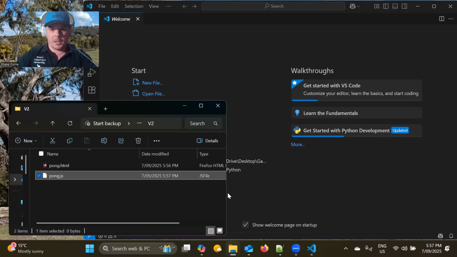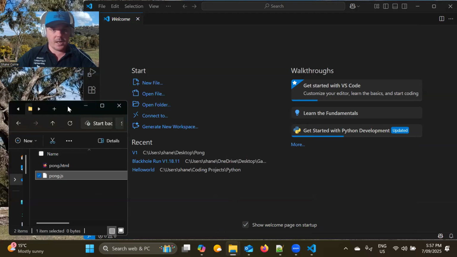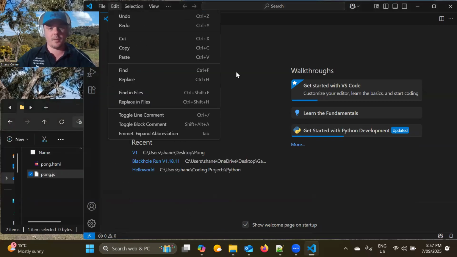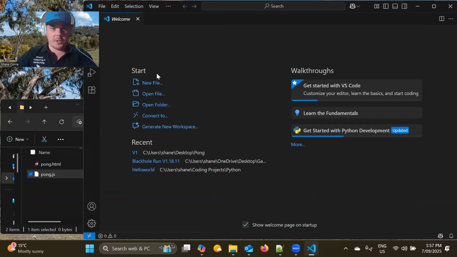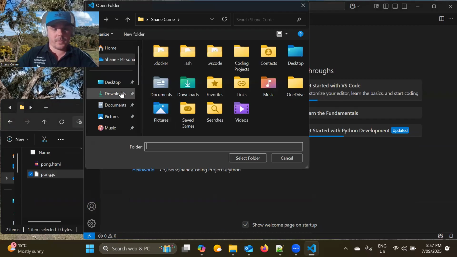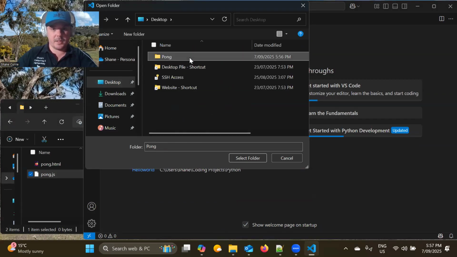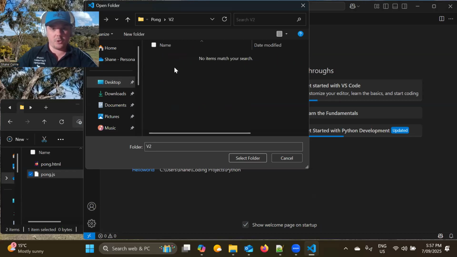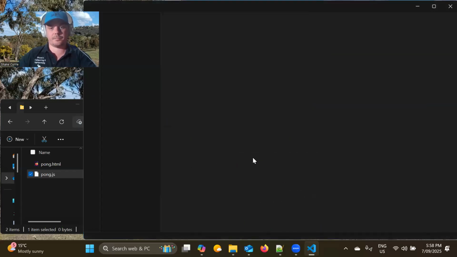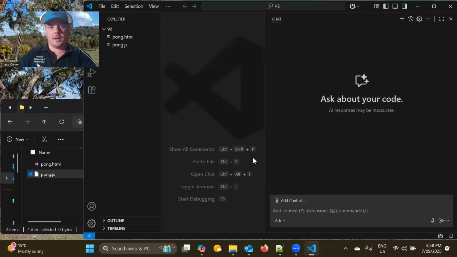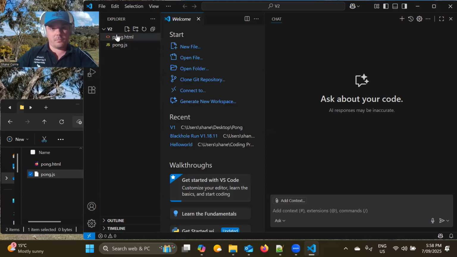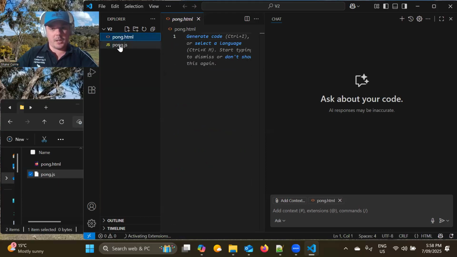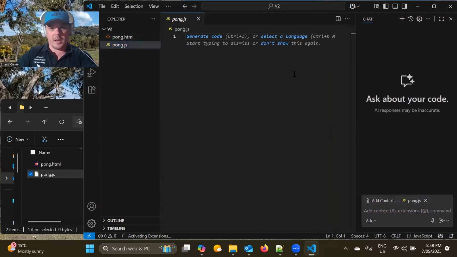So let's see if I can replicate the issue with Copilot and create a Pong video game. All right. So let's return to Visual Studio, your IDE environment, and let's select Open Folder. Let's go to the desktop. Let's select Pong. Let's go to version 2, and let's select that folder. Here we are. It's now loaded with your files on the side here. So on your left-hand side, you've got Pong, the HTML document, and Pong, the JavaScript document. As you can see here, both files are currently empty.